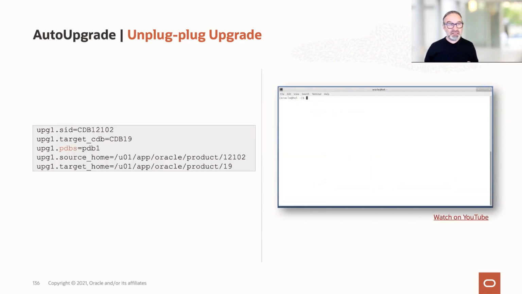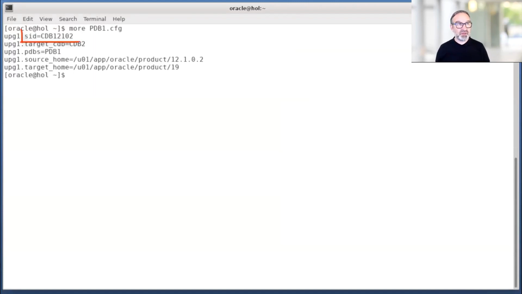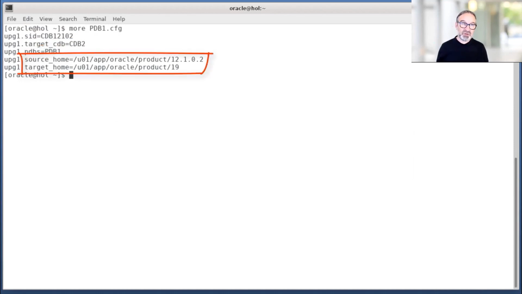So what do we need? This is a short config file, but let me show you a demo. So we start off here, and let me show you the config file. This is the SID of my source. This is the target CDB I'm plugging in, and the PDB. So this PDB1 is in CDB 12102. If we have more PDBs, we just use comma separated lists. And source home, target home: 12102, 19c.